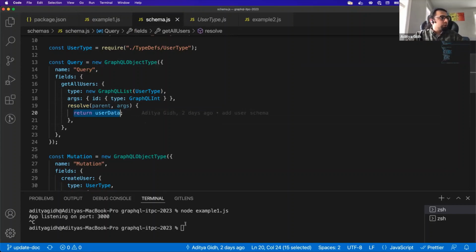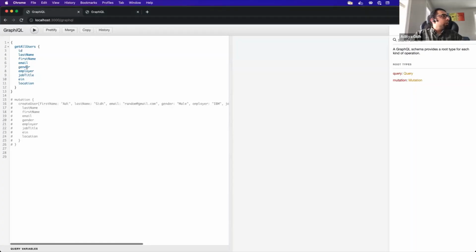So let's try to run this now. Since it's a Node project, I'm just going to do node example1.js. It starts my app on port 3000. And here, this is a GraphQL interface wherein we are trying to get information on our queries and mutations. This is just a mechanism to visualize how GraphQL queries and mutations look when you execute them. The good part about this is it adds the documentation automatically for you.